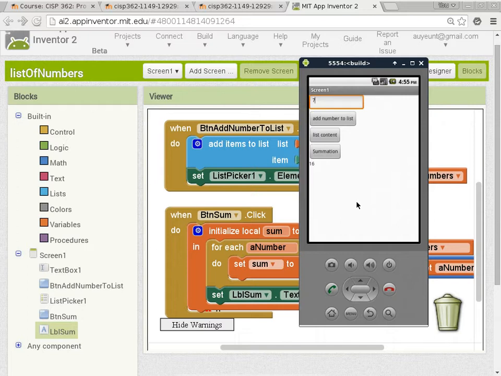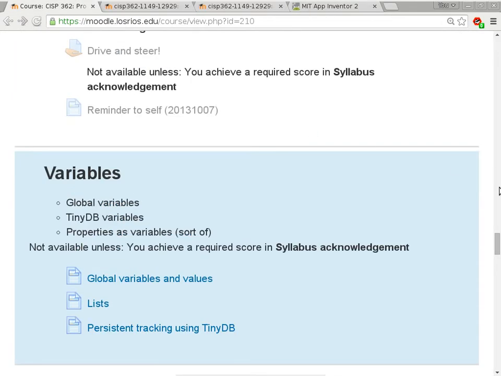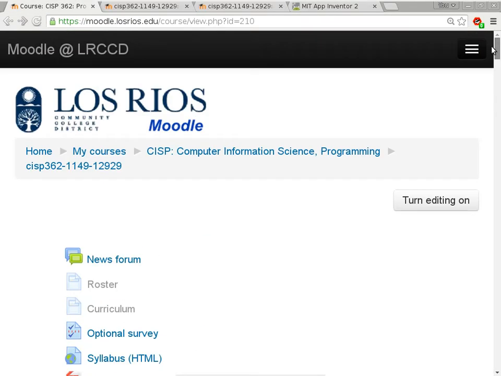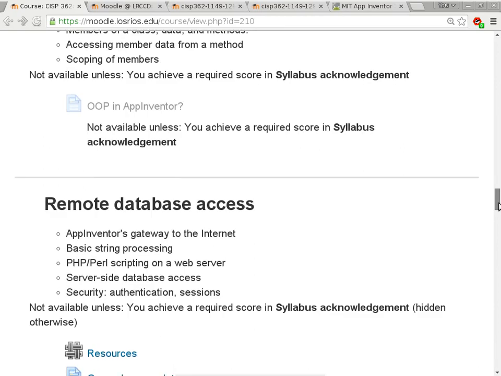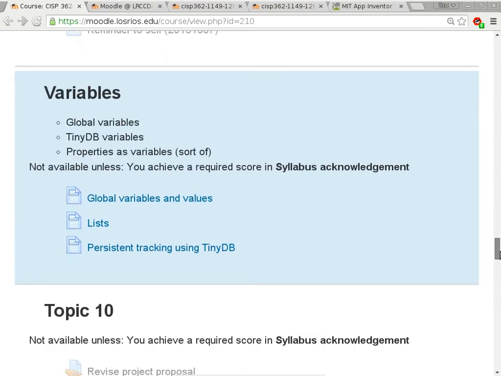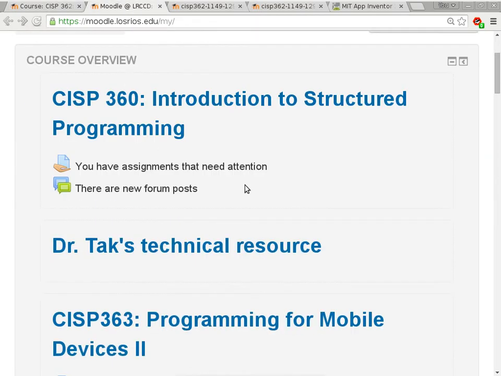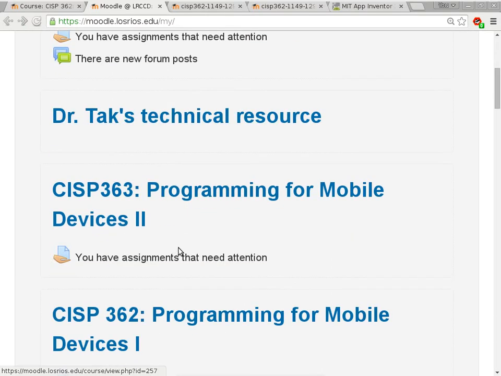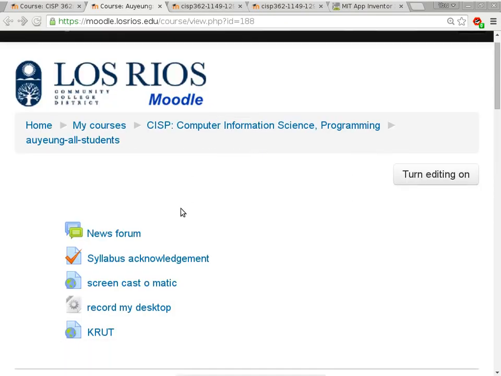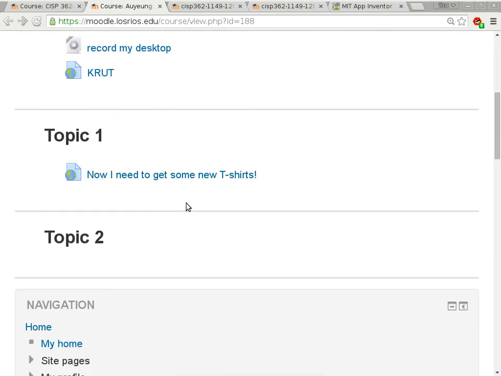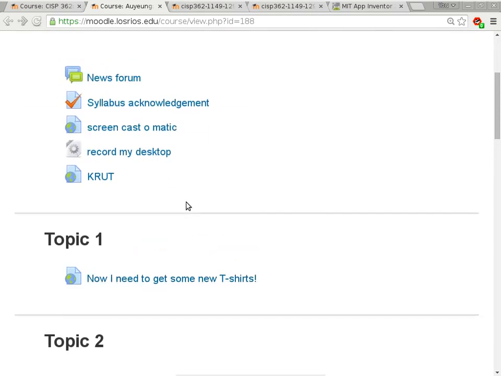Getting back to taking screenshots, I know I'm digressing a little bit here, but I think that's an important topic, so we'll go over that too. I'm bringing you to a class that you should be in already, which is the technical resource for all students. I think it's in this one. Let me see. Record my desktop. Oh, it is this one.